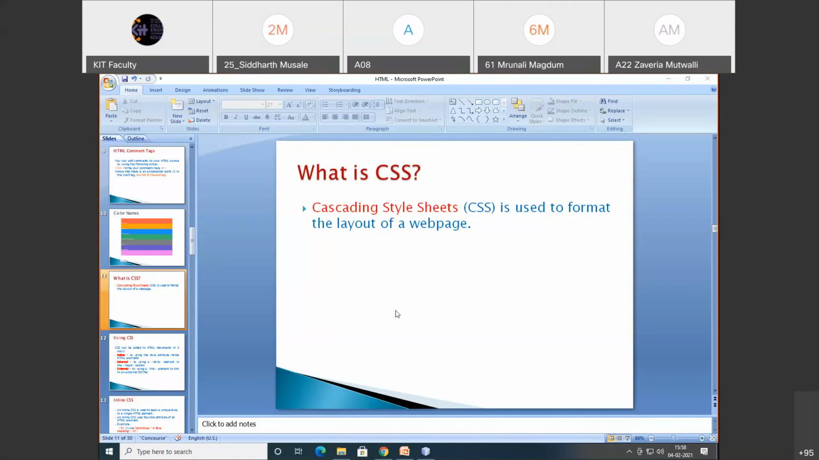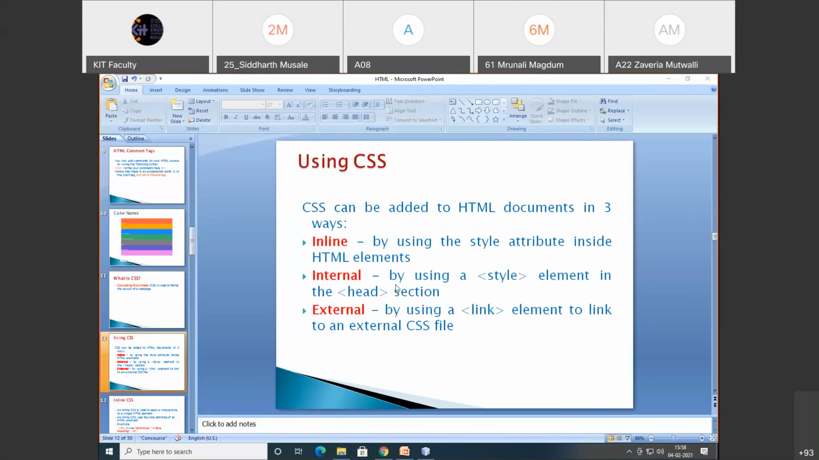Okay, so what is CSS? CSS, cascading style sheet, is used to format the layout of a web page. Layout means you're going to set or structure your web page and apply some text effects, some coloring effects to your web page, and properly align, justify or format your web page document. Basically there are three types of CSS present in your HTML.